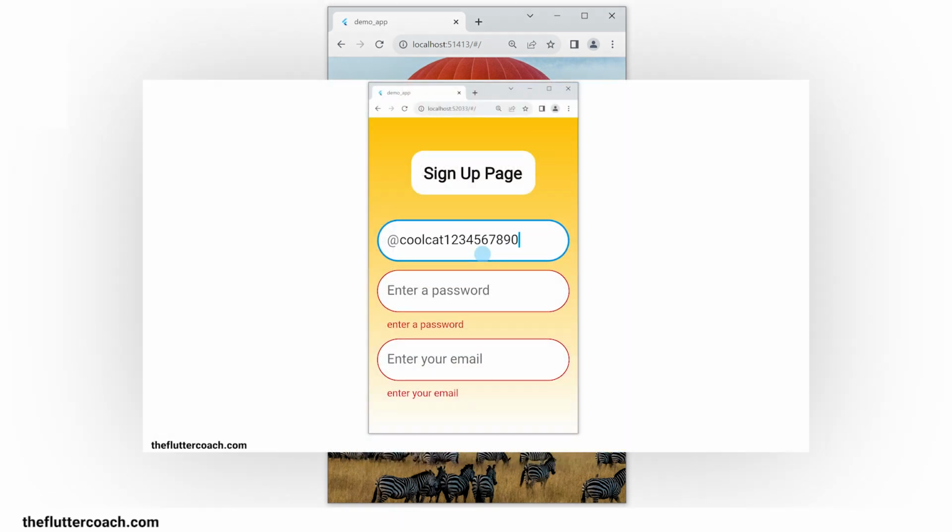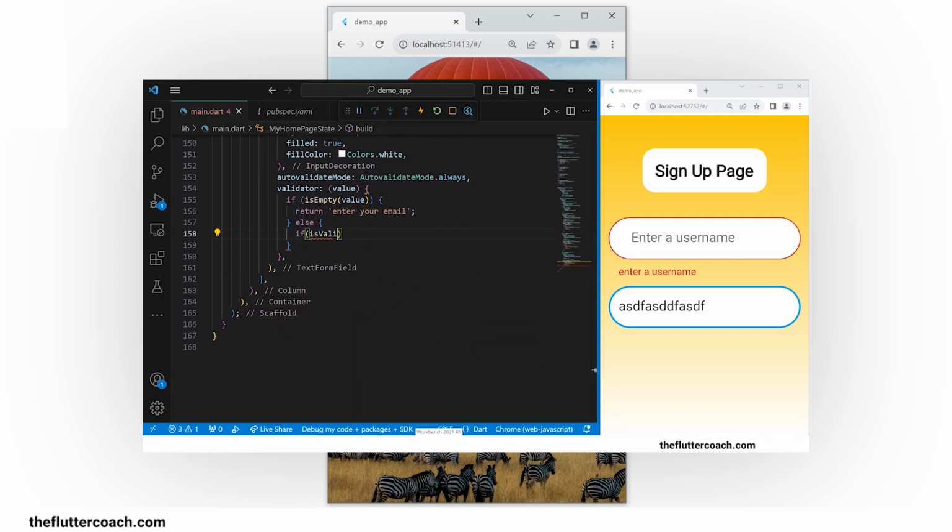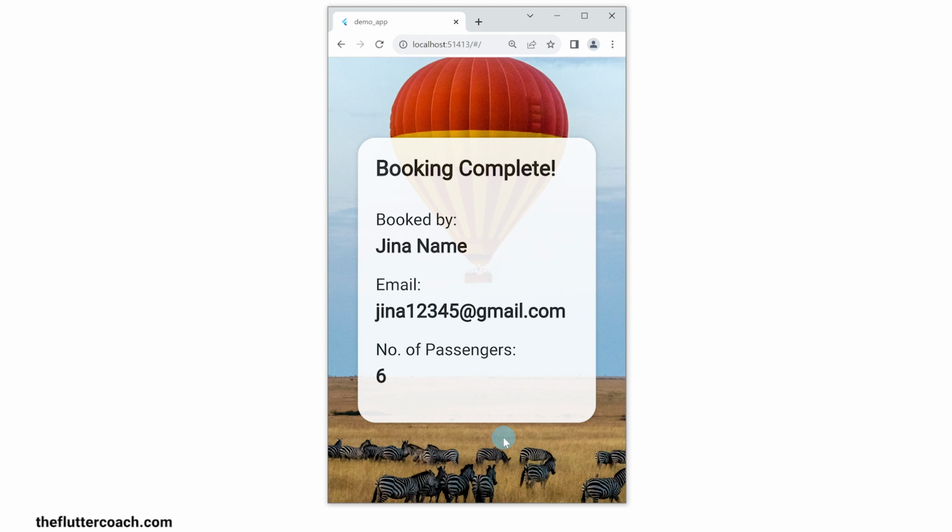If you're interested in learning how to set up text inputs that validate continuously as the user types, you can check out my text form field validation video later. For now, let's code this up from scratch.